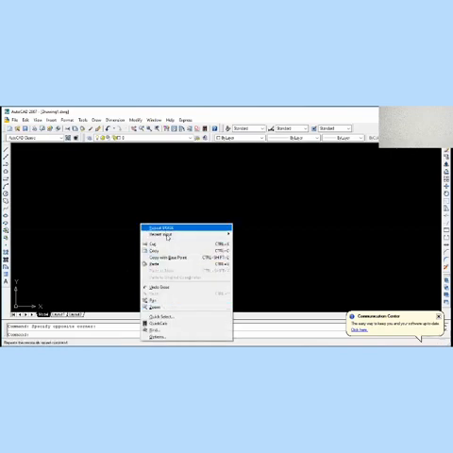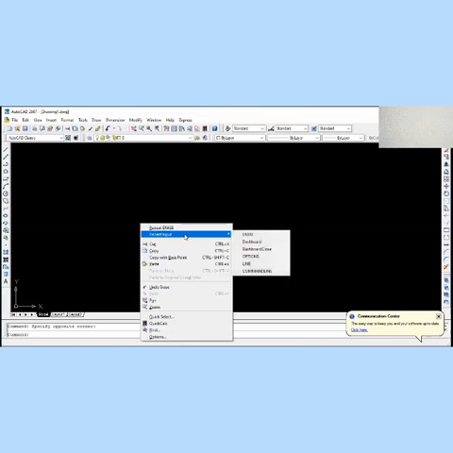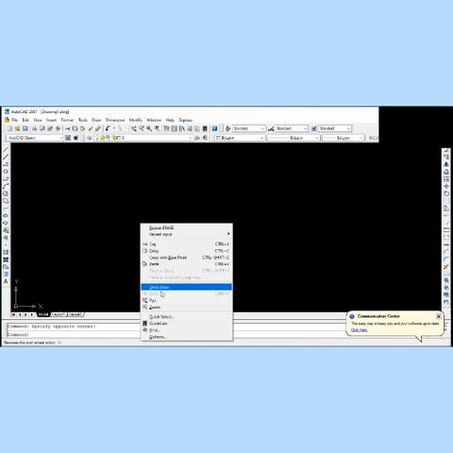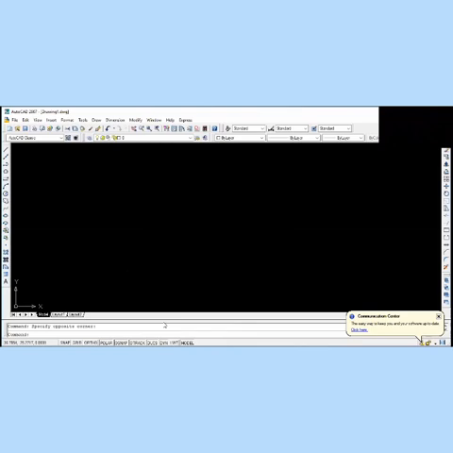You have erase, you have recent input, you have cut, copy with base point, paste, you have undo, erase, you have pan, you have zoom, you have quick select, you have find calculator. So these are some of the command tools that we have there as well.